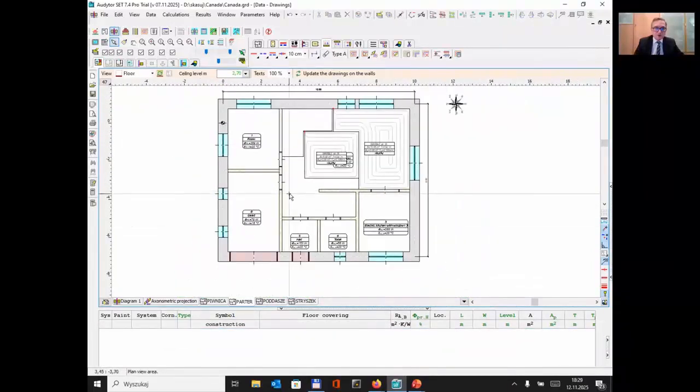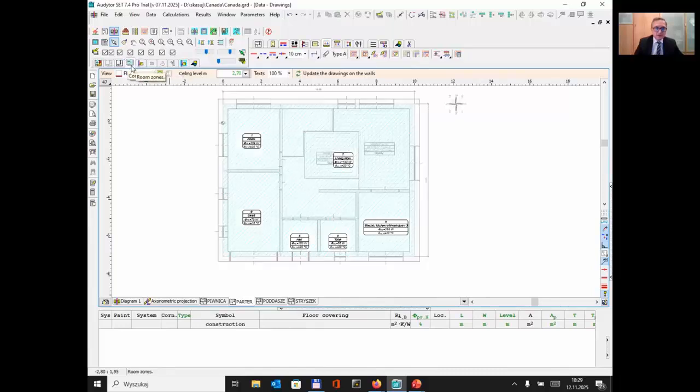Now I would like to show you how you can create such a zone automatically. I can do it if I select the room zones. So I will go to the room zones mode. Now I will use Control A.